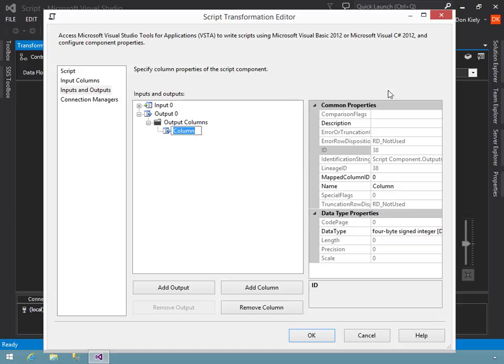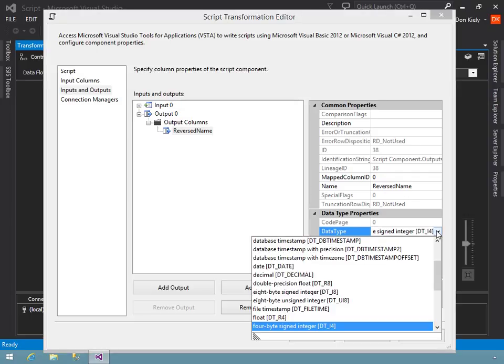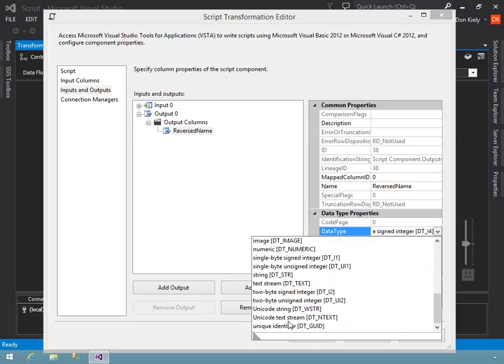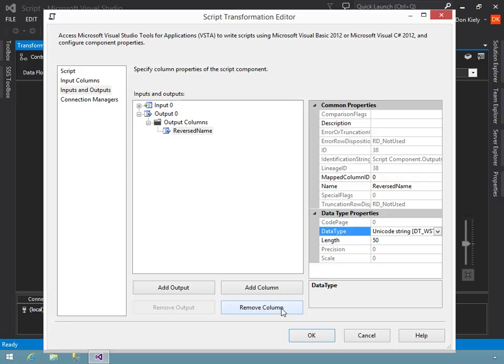I'm going to start by setting the name to ReversedName. That's going to be the name of the column as it appears in the output of this transformation. Then I need to change the data type from a 4-byte signed integer to Unicode string, right there, DT_WSTR. And I'll set the length to 101.